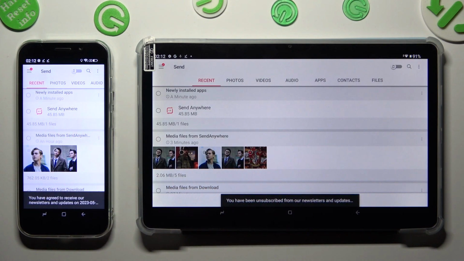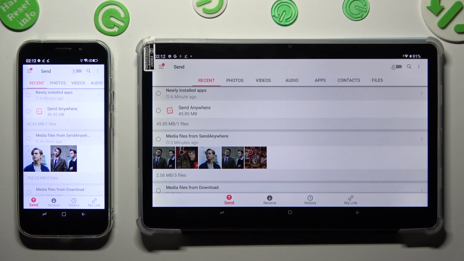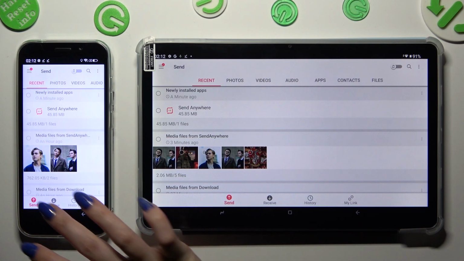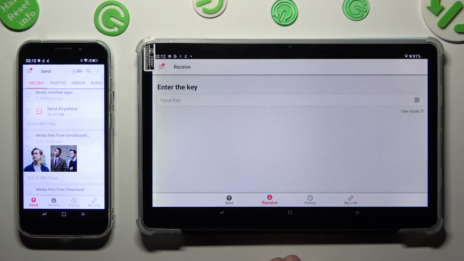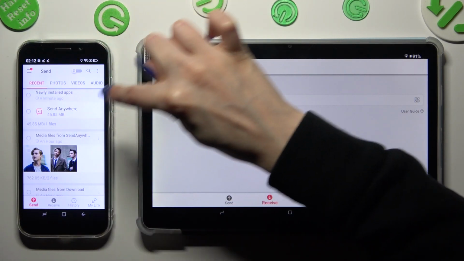Following that, select Send at the bottom left corner of an Android and Receive next to Send at the bottom of DOOGEE. Then go back to an Android to select all of those categories located at the top.